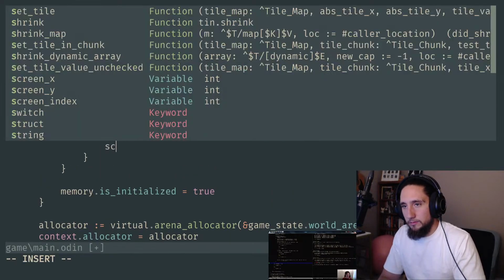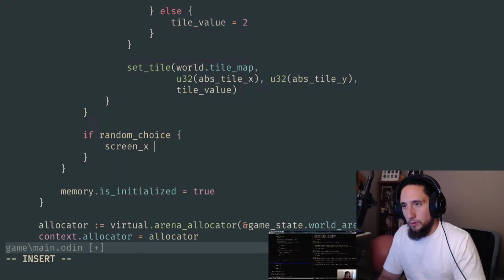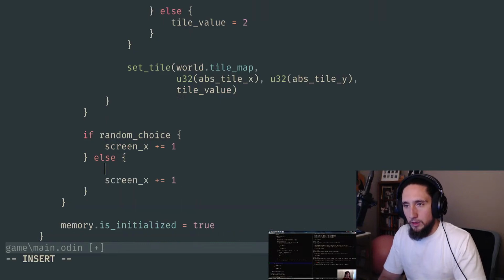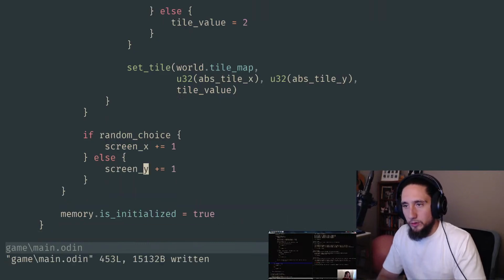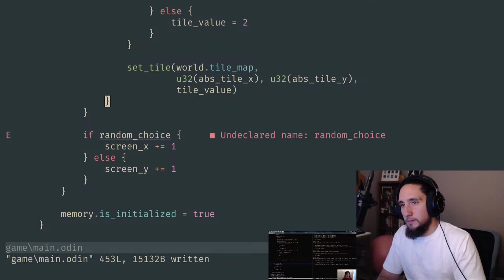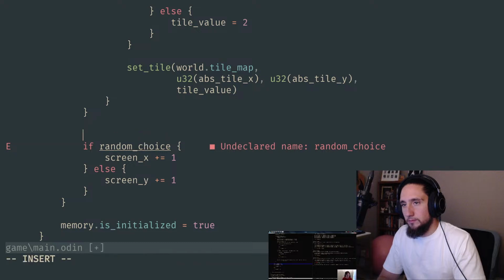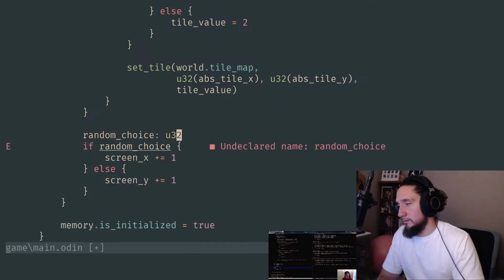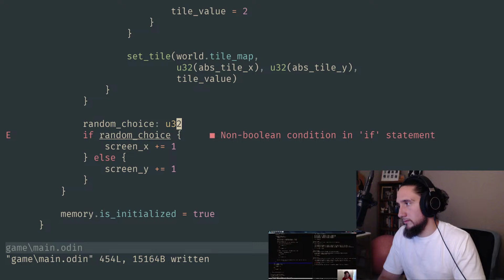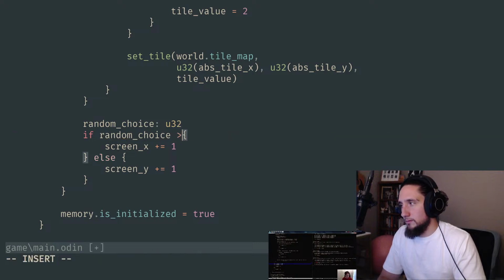Why not? Screen X goes up by 1. And screen Y goes up by 1. And that is it. So now we just need a way of making a random choice, right? We need to be able to make a random choice somehow so that we can pick randomly whether we want to go to the right one or up one with our room. So we're going to start out, make a room, then choose to either make a room to the right of it or the room above it. That's all we're doing here, right? Very, very simple. So what we'd like to do is figure out how to make a random choice.